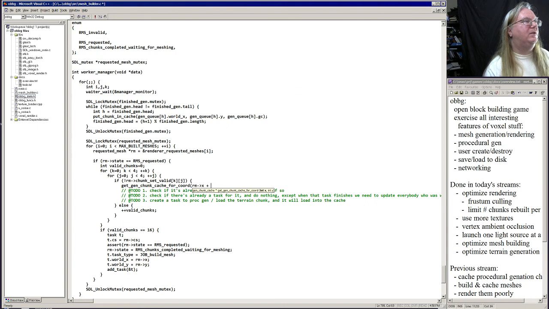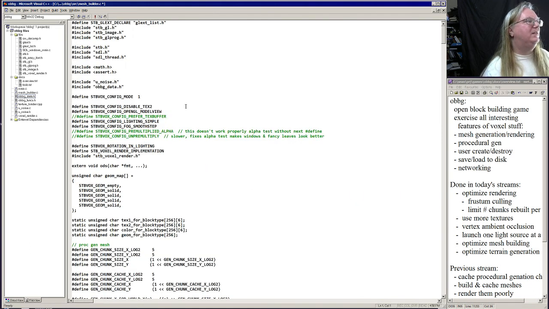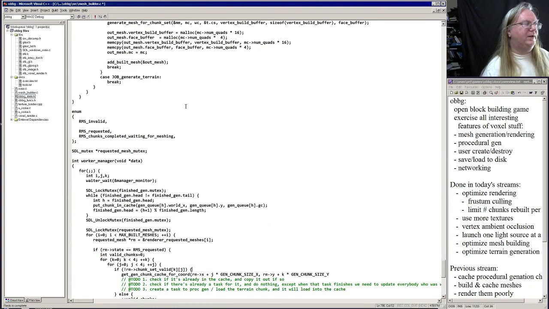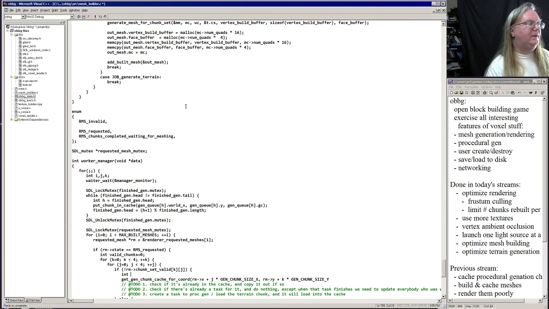X plus j times chunk cache gen chunk size x, right? Is that what they're called? Yep, okay. Y plus k times gen chunk size y. Let's just go ahead and store these as coordinates, because we might need them multiple times.